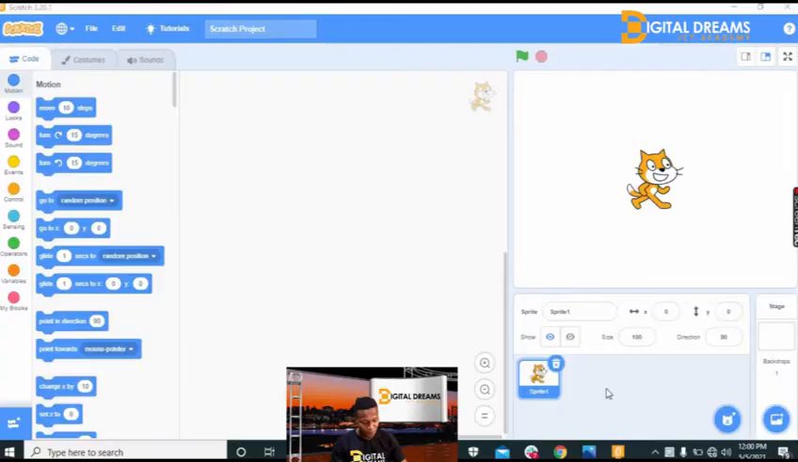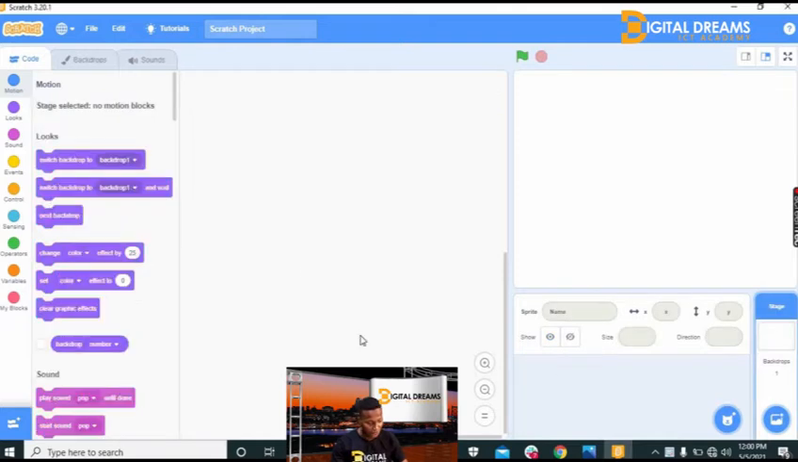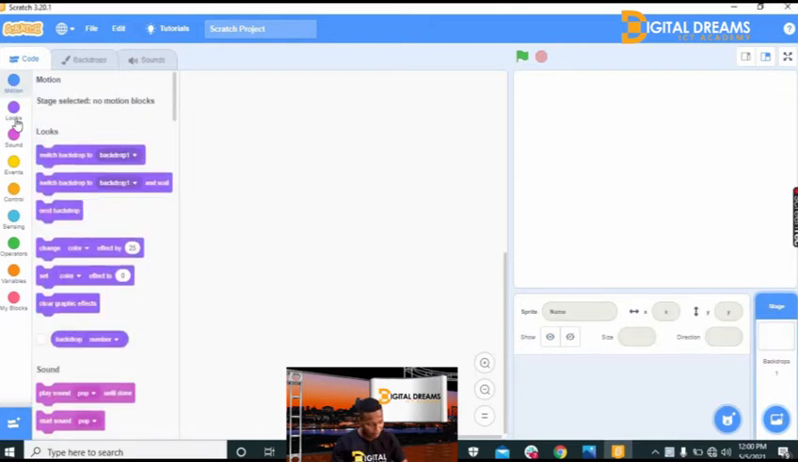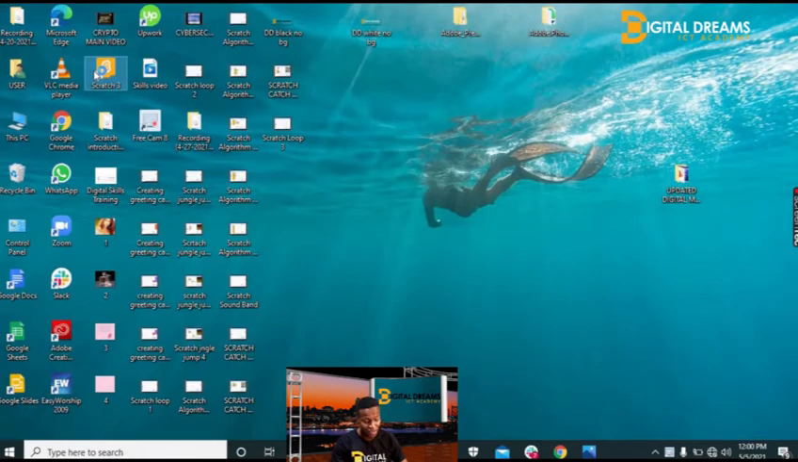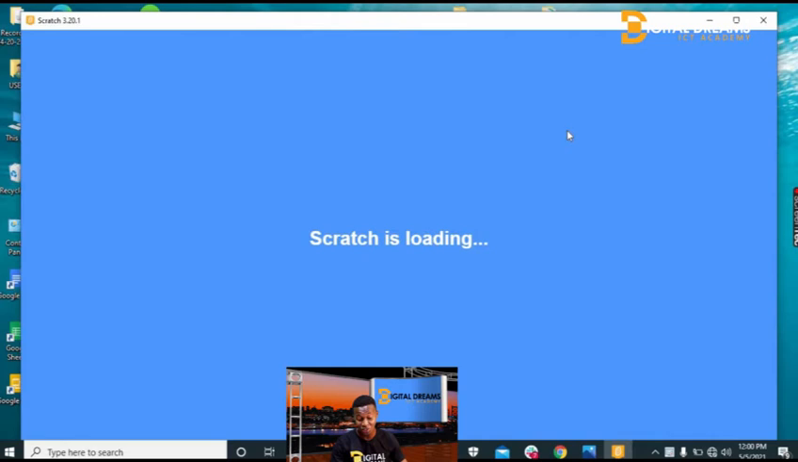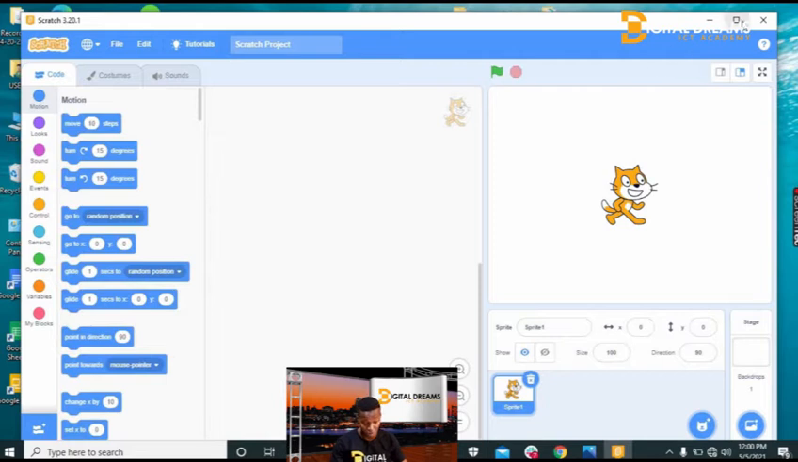The first thing you should do is to have your Scratch ready. This is the first step towards working on anything on the Scratch program, because Scratch is the program that we use to create whatever we want to create.